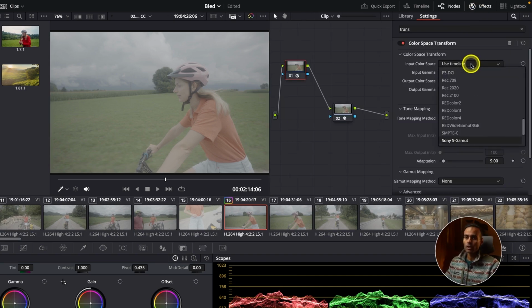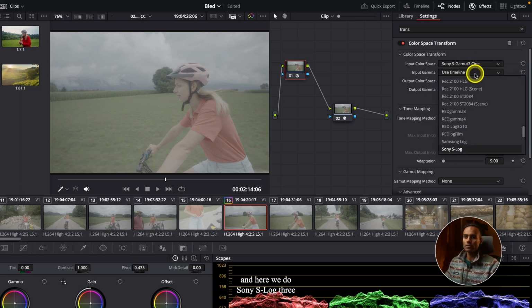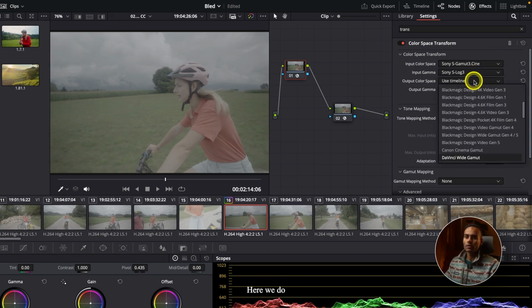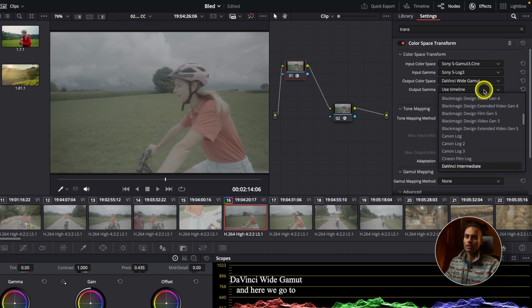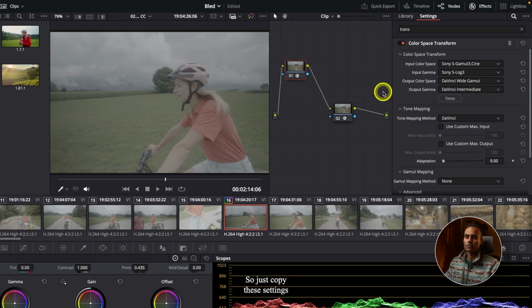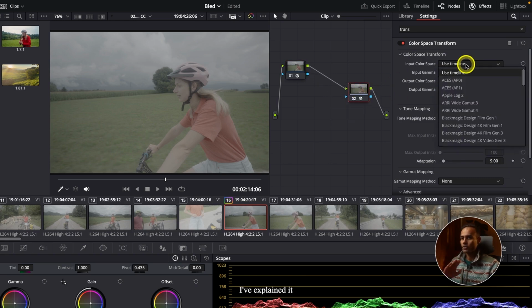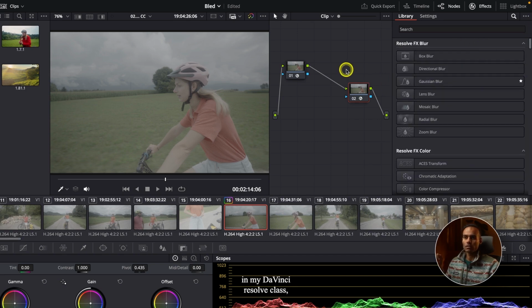First thing is we go Sony S-Gamut3.Cine, and here we do Sony S-Log3 because it was shot on S-Log3. Here we do DaVinci Wide Gamut, and here we do DaVinci Intermediate. So just copy these settings. If you want to know why we're doing it, I've explained it in my DaVinci Resolve class, so don't worry about that.